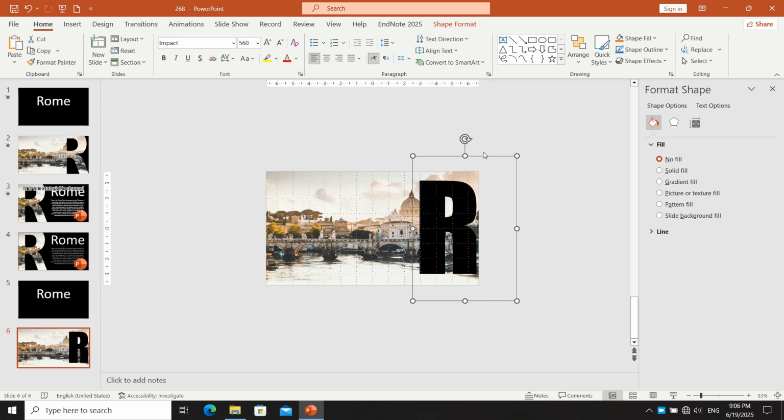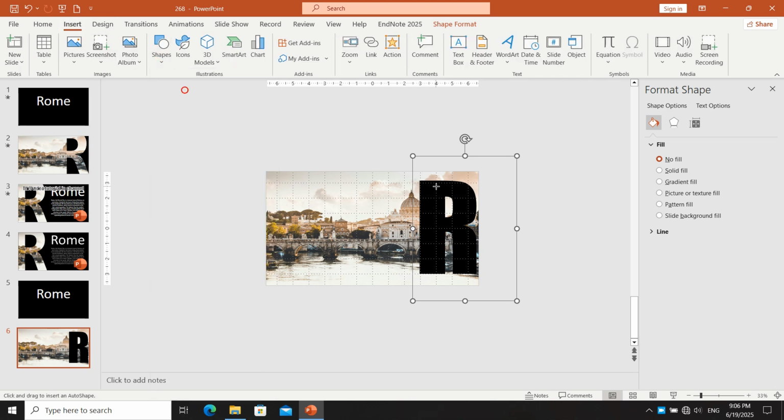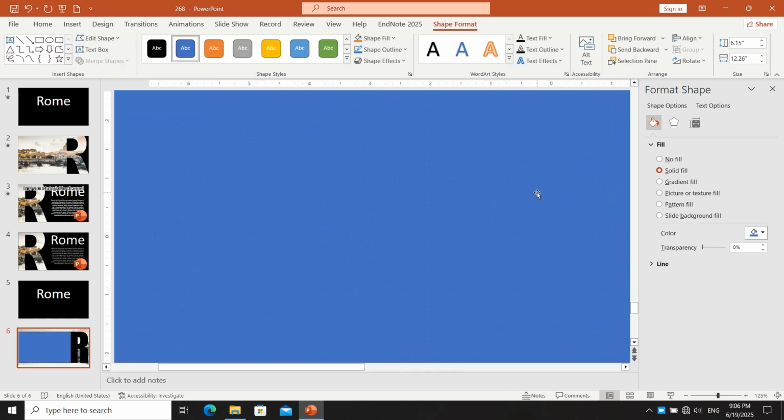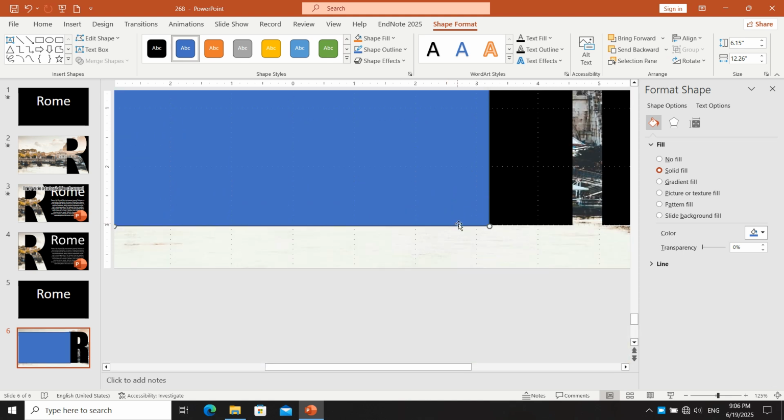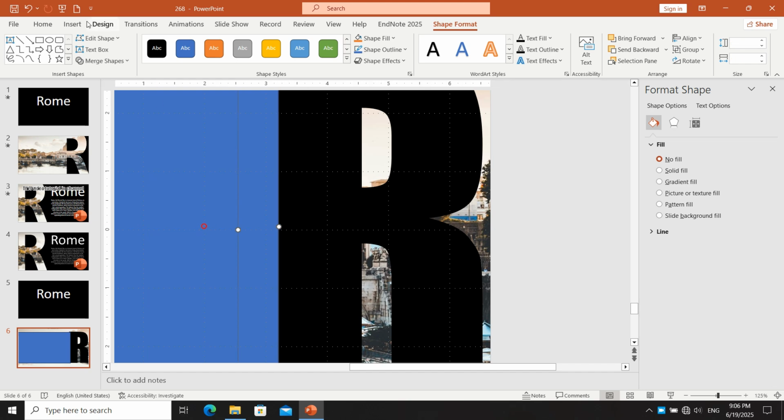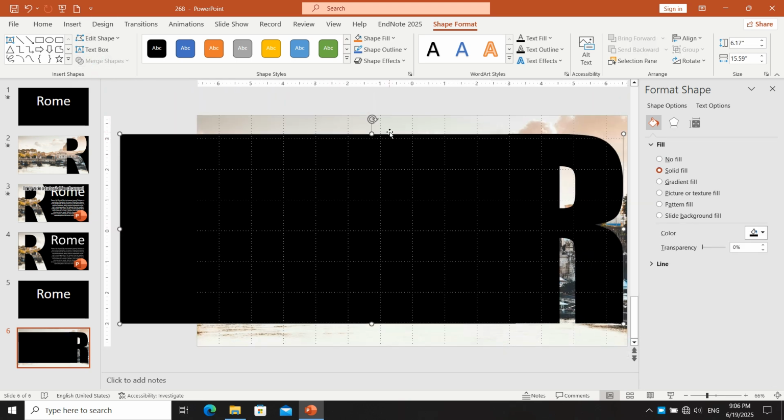It's good. Now we need to add this effect. For adding the effect, we create a shape. We zoom in to set the shape to a perfect match. Then select the shape and the picture and format them.